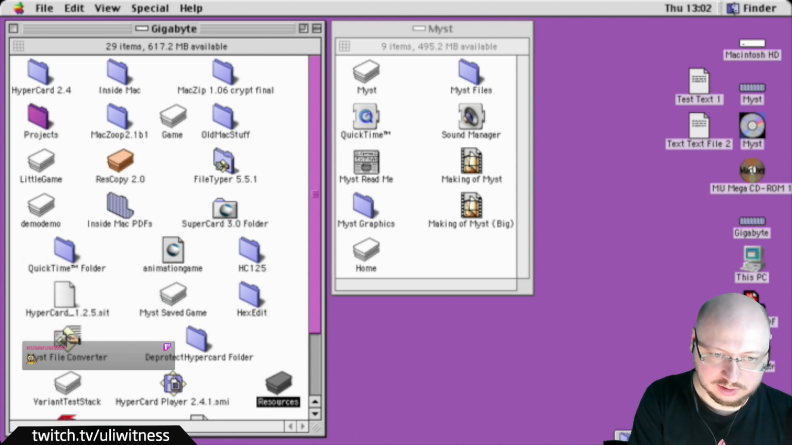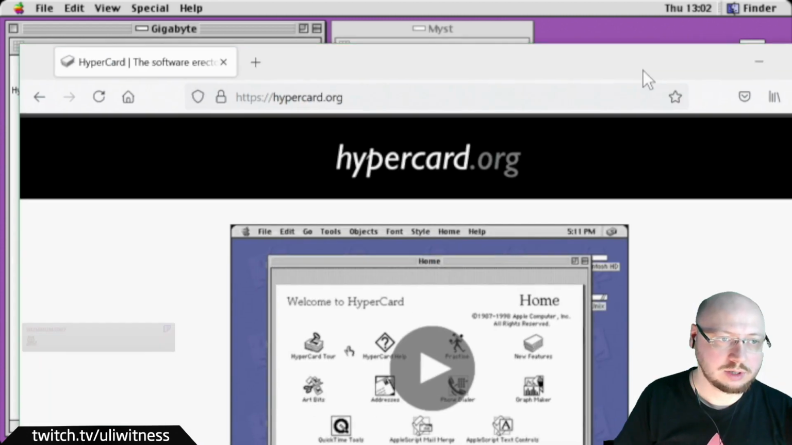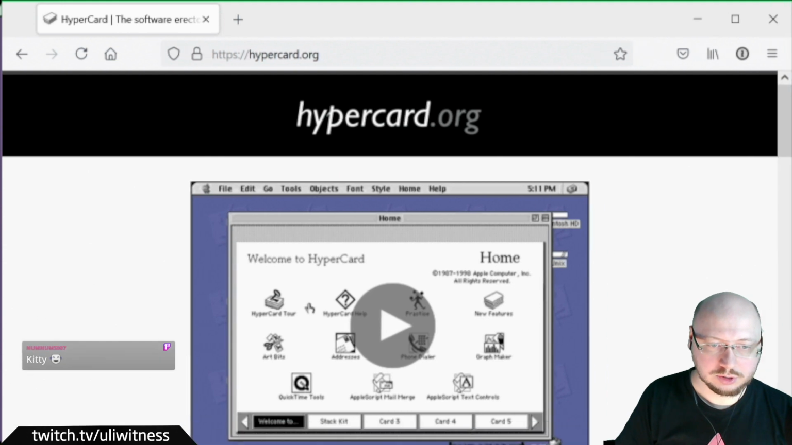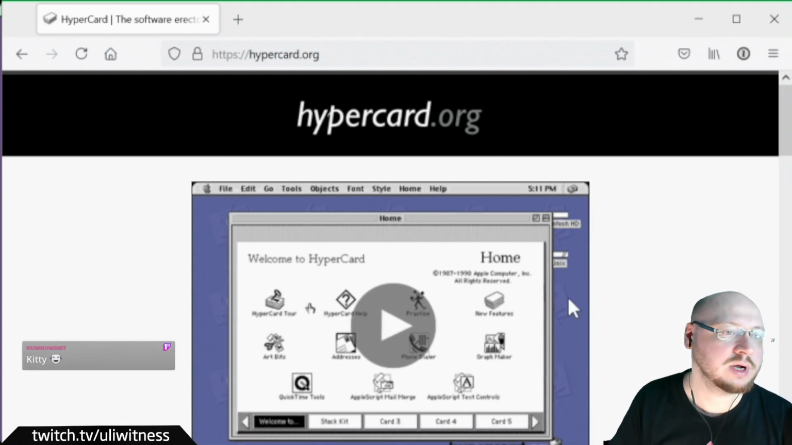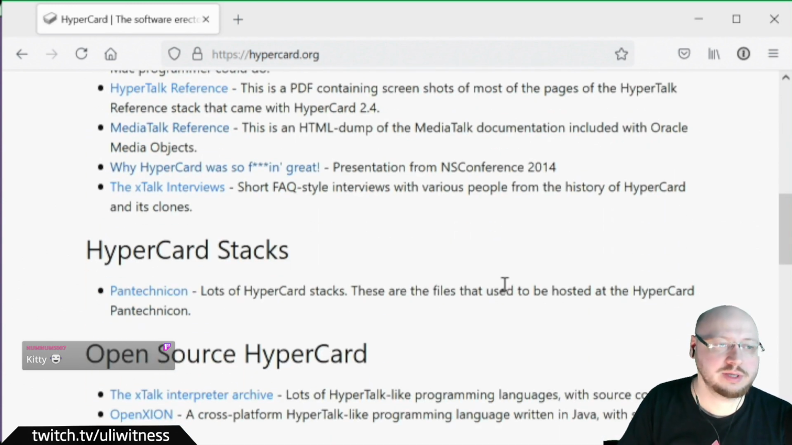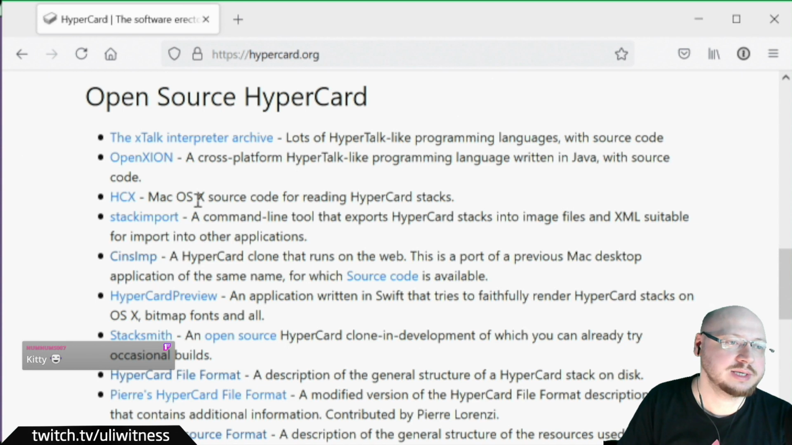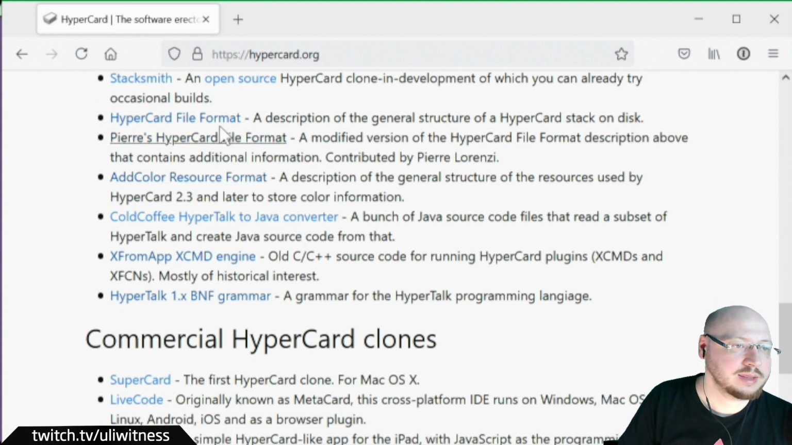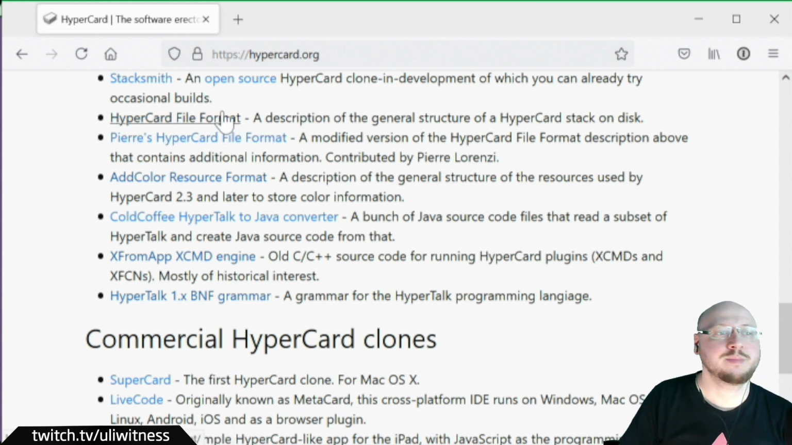About that, maybe I should shamelessly advertise. For one thing, I run a little website called hypercard.org. And among other things, what you can find on this website is a link to the stack import tool I mentioned earlier. And there are two descriptions of the HyperCard file format.